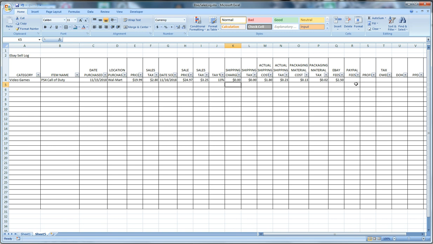So I'm going to hit enter. It's going to say eBay fees are $2.50 based on the sales price plus shipping. Now if I change this shipping to say $2.49, the fees do go up. So that way I do know that formula is working.